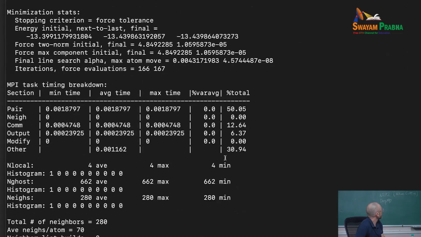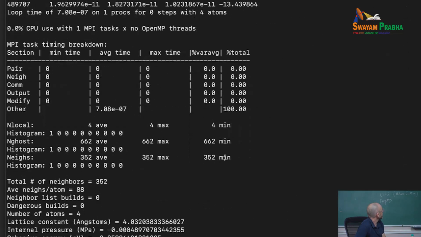So these are just comments from LAMMPS. In the end here, it just repeats. This is the lattice parameter it found, 4.32. The internal pressure in megapascals, so you have to check that it's indeed small. And then you have the cohesive energy, which is here, 4.36. So that's the energy per atom in the reference configuration.